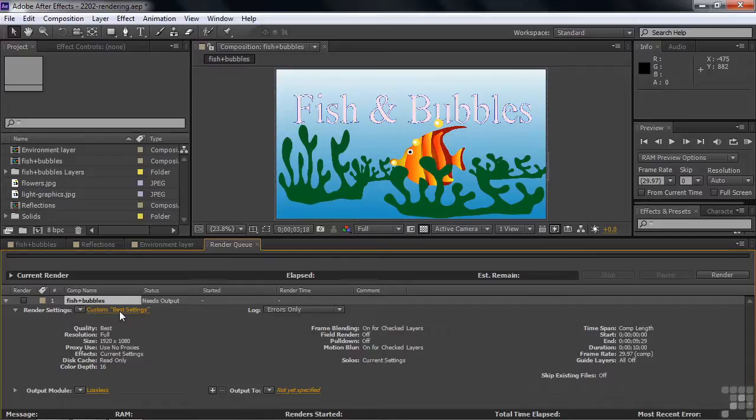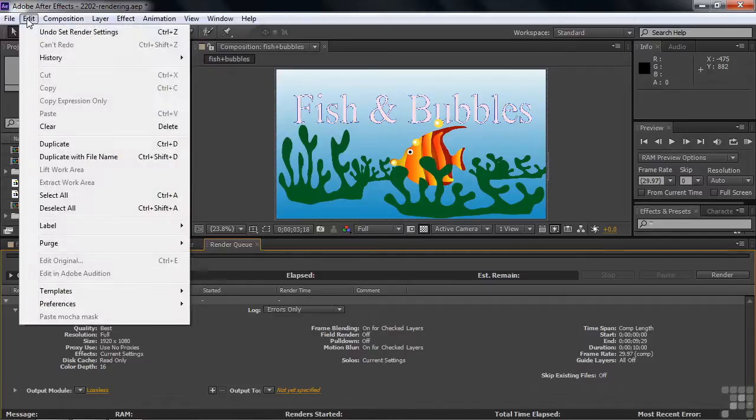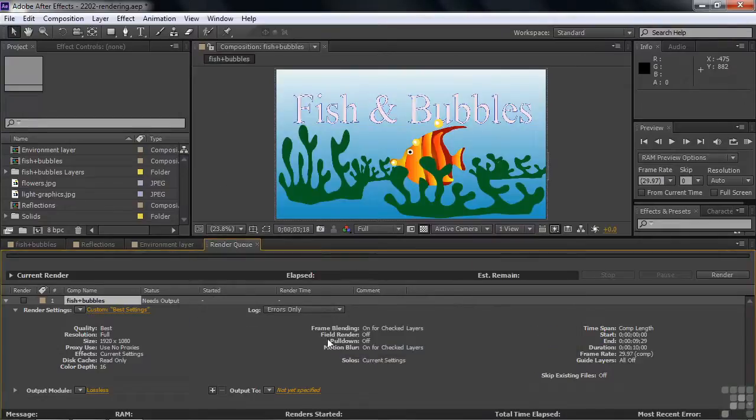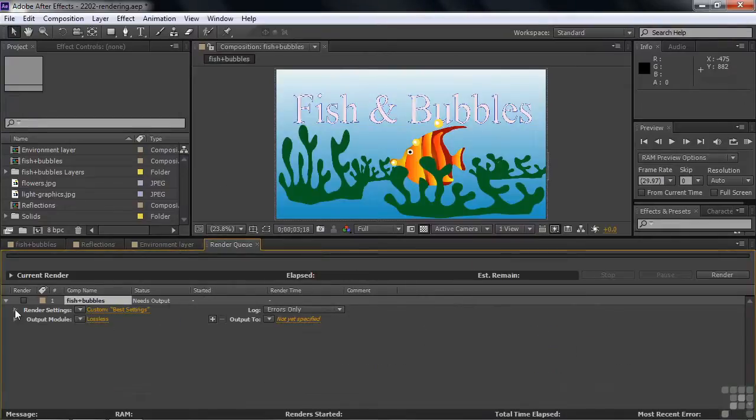I could go back and change the best settings inside Edit. I go Edit, Templates, Render Settings, and I can change the settings by editing it and saving it. Or I could create a whole new settings name if I want to. I'll just cancel out of that. All right, now that we've got that done, let's close that disclosure triangle.